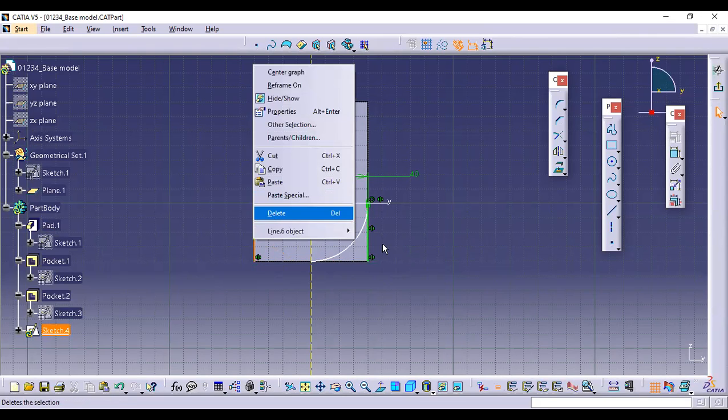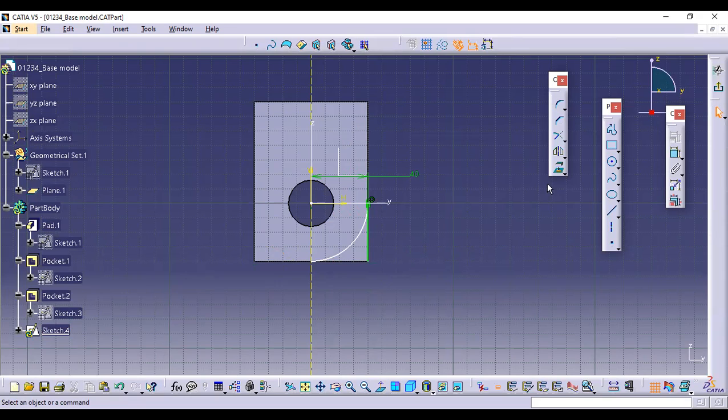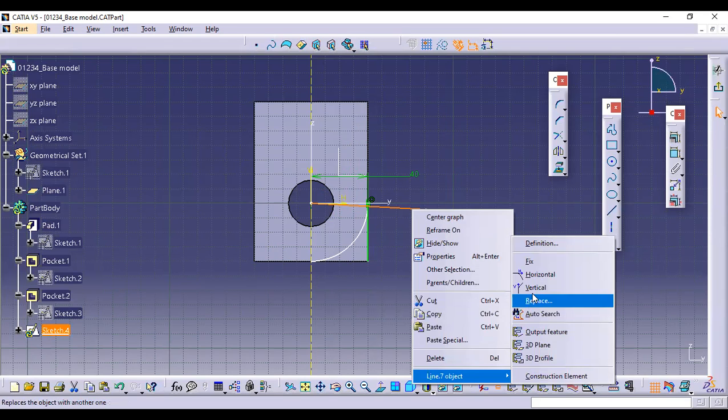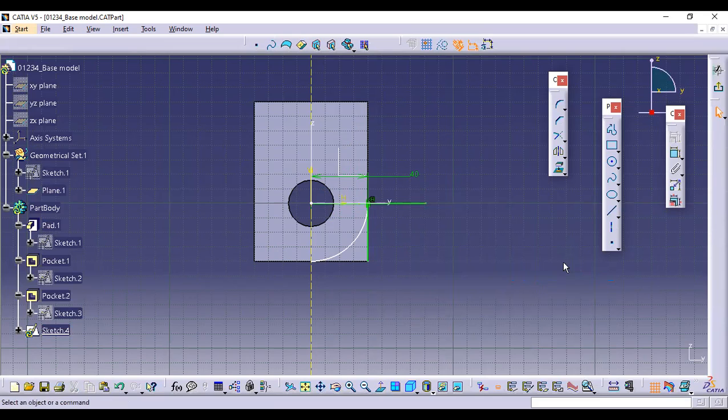I'm following some other methods so that we can achieve this. So I'll take a construction line here. That's my construction line. For example, make it horizontal, okay. And now let me complete this profile, okay.